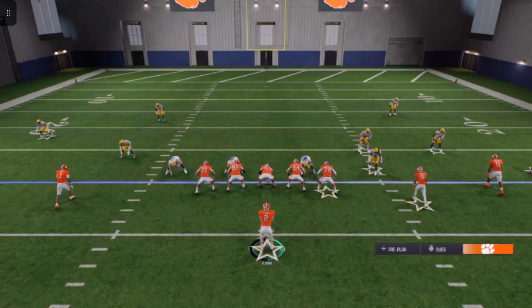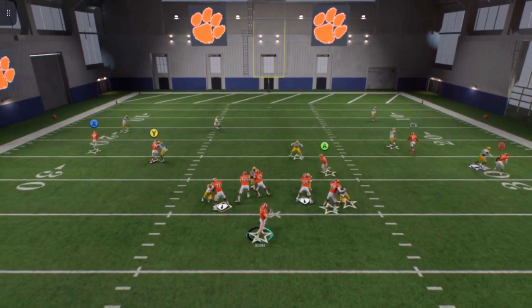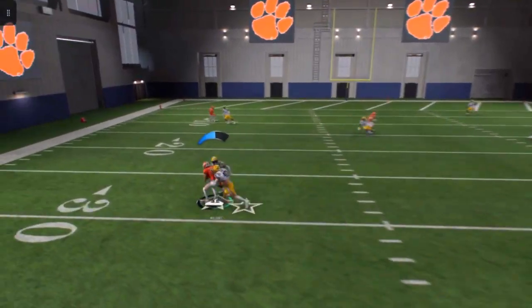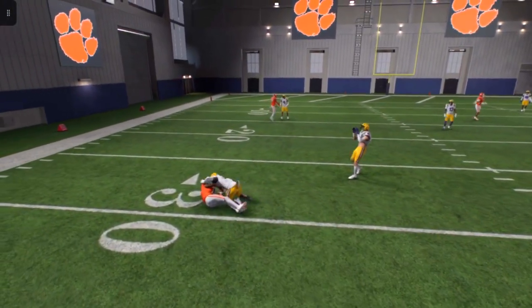So I'm going to show you what it looks like when you just press the icon of the receiver you're passing to, and then I'm going to show you what it looks like when you pass lead that receiver. So we're going to just press A for A coming across the middle. So we just pressed A. He threw a good pass. He threw it right in front of him.